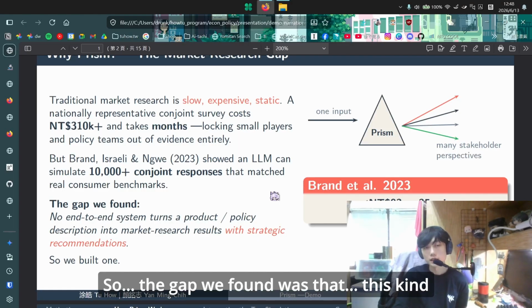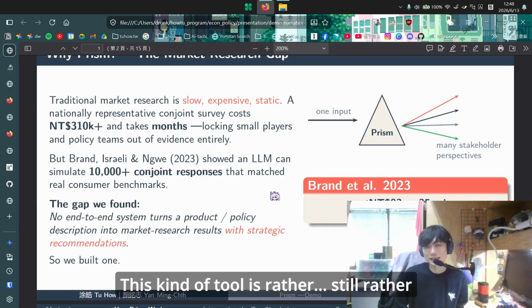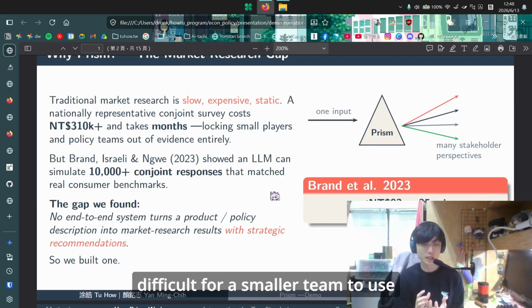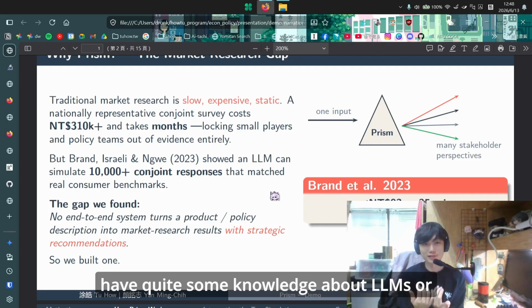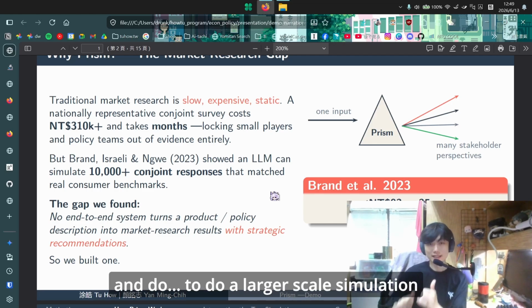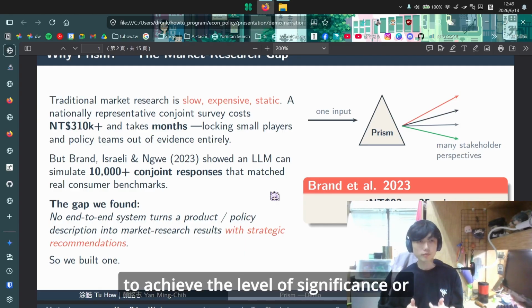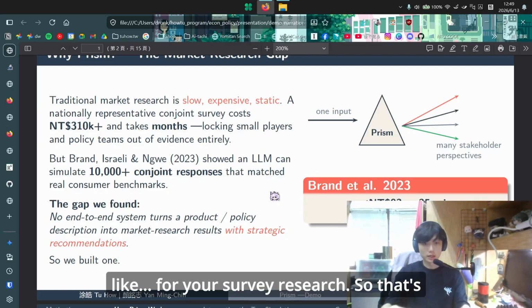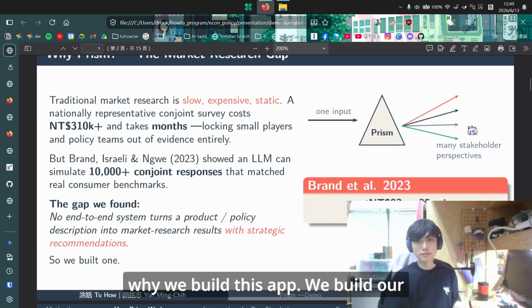And what would be the work we want to do? The gap we found was that this kind of tool is still rather difficult for a smaller team to use, because you would have to have quite some knowledge about LLMs or at least programming to call the API and to do a larger scale simulation in order to achieve the level of significance for your survey research. So that's why we built this app.